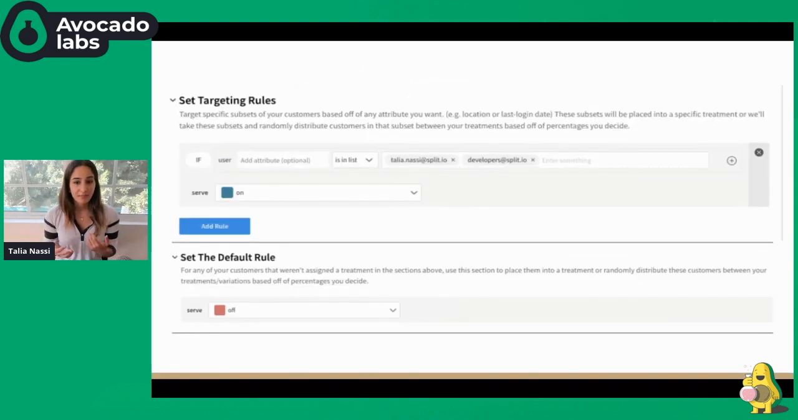And so in my example, I'm saying I want myself and developers to be able to delete, and everyone else is going to get the default existing behavior of only being able to add tasks.